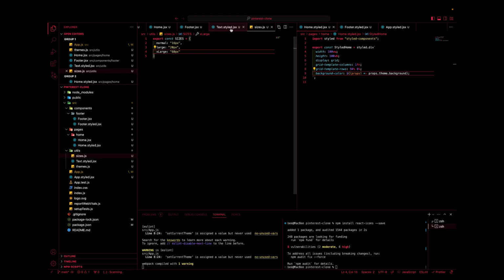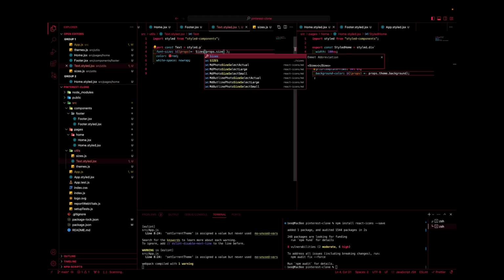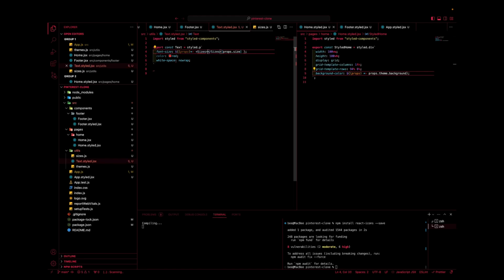Okay, so we're exporting this. We can go back here. So now, since this is normal, we can use the object property notation to access the size. Sorry.